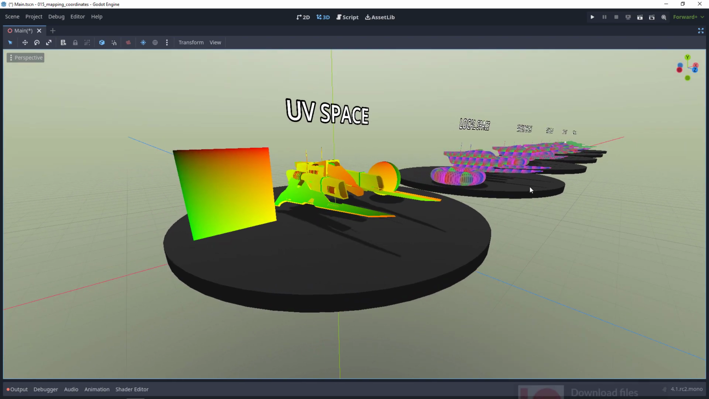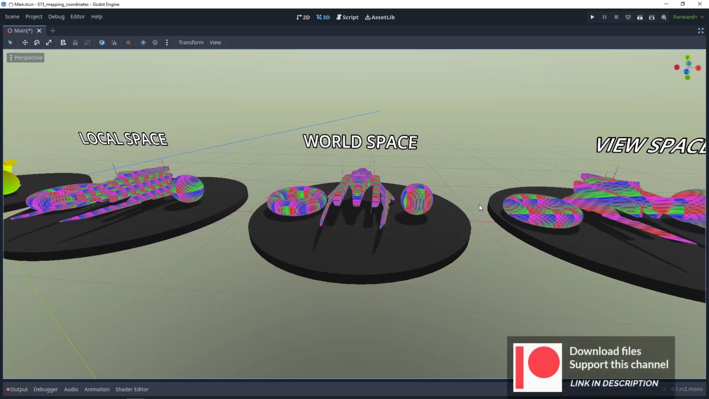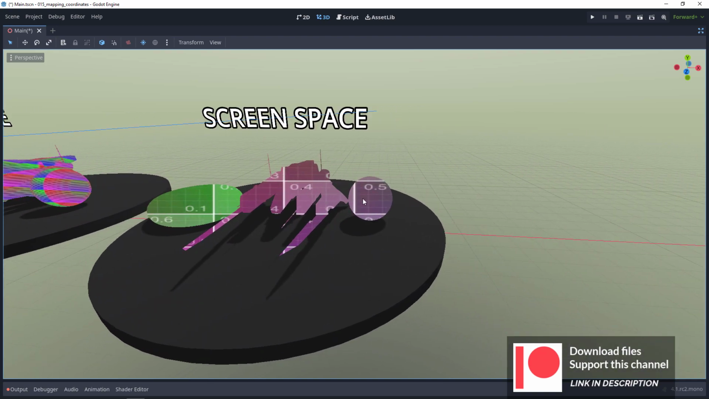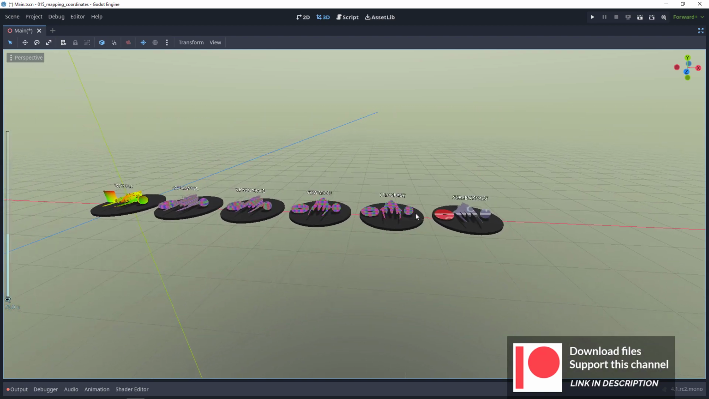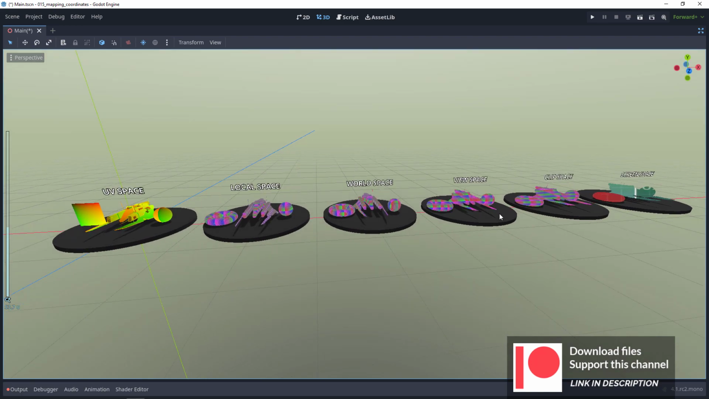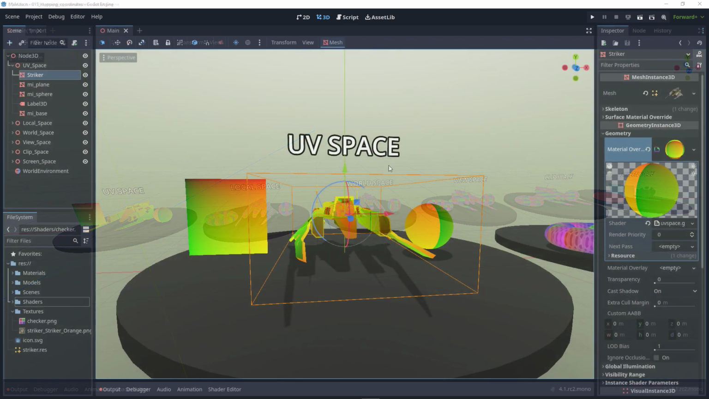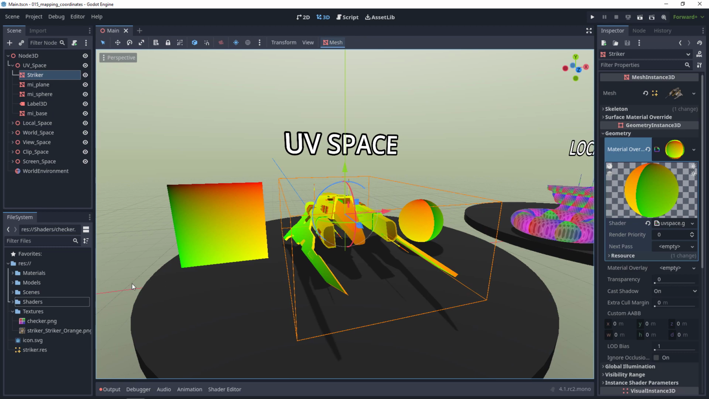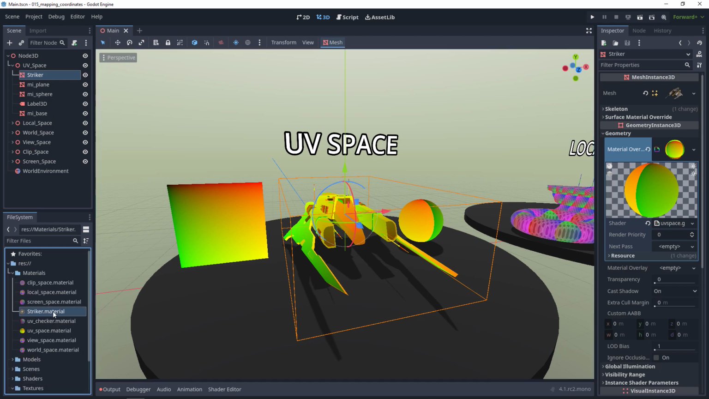Hi, in this tutorial, we're going to talk about coordinate systems. To make different effects, we have to use different coordinate systems. For convenience and ease, throughout this course, we have mainly used the UV coordinate system.